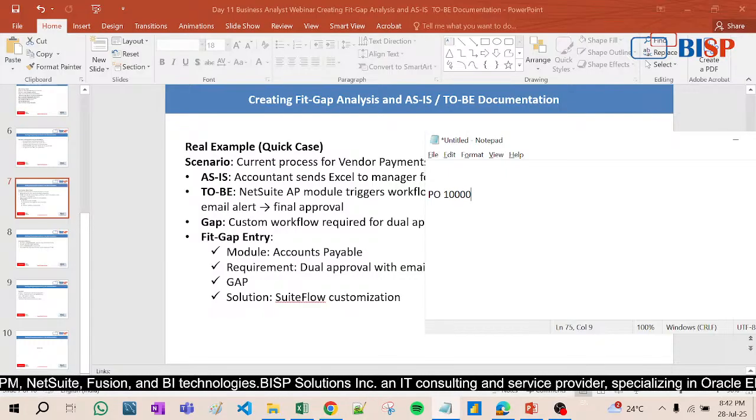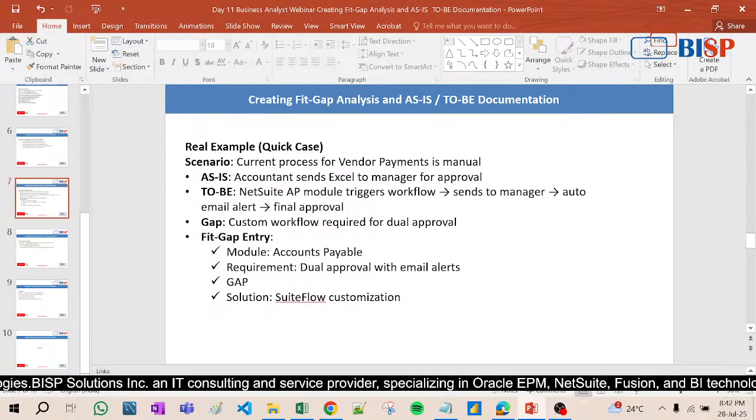As is means what you were doing without NetSuite, and to be is what we are going to provide you after NetSuite. And gap, a custom workflow is required for dual approval, right? So a workflow will be required. And then the fit gap entry. Now let's talk about the fit gap entry. Module, accounts payable. Requirements, dual approval with email alerts. It's a gap. Solution, SuiteFlow customization.